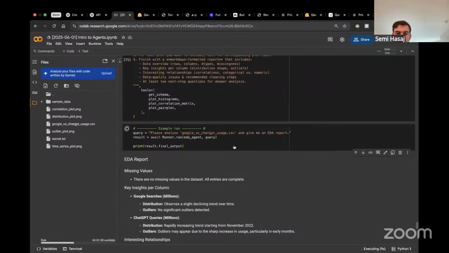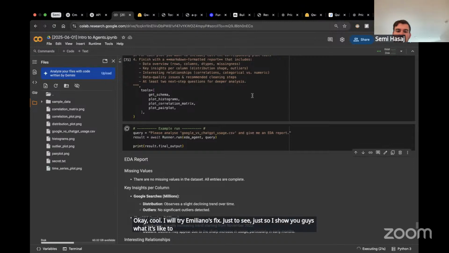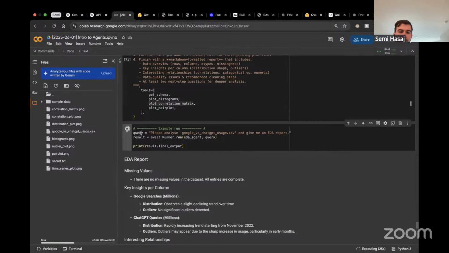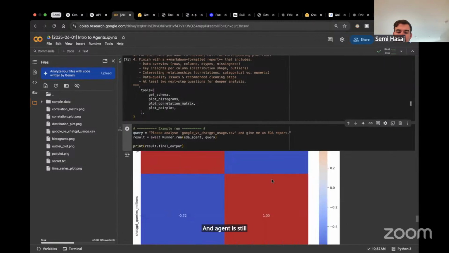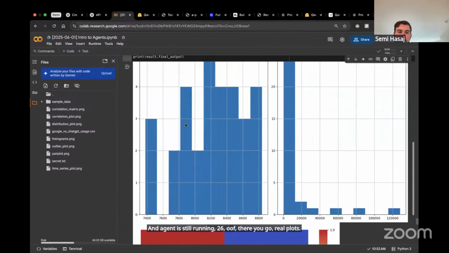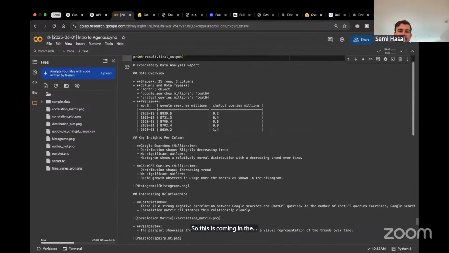And I see someone gave me some code. Okay, cool. I will try Emiliano's fix just so I show you guys what it's like to run an LLM locally. And the agent is still running, 26. Oof, there you go, real plots. So this is coming in, this is perfect.